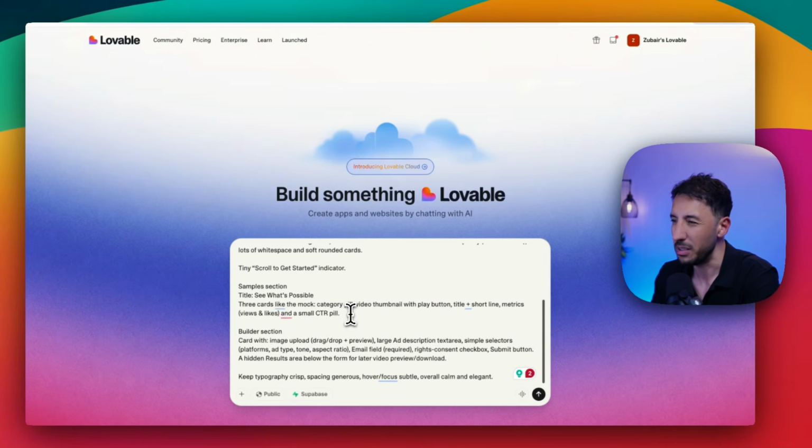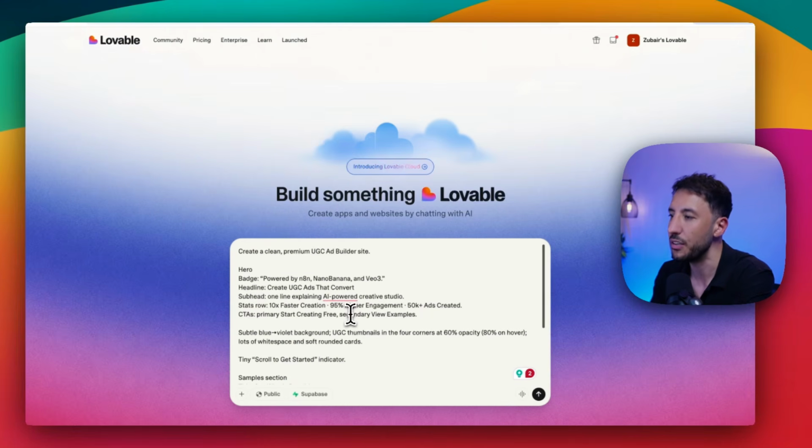Like I said, this is very simple. You don't have to do this. This is just some kind of a user interface. And you can always go back and forth with Lovable if you don't like it and change something. The user interface is not as important as actually the second step here.